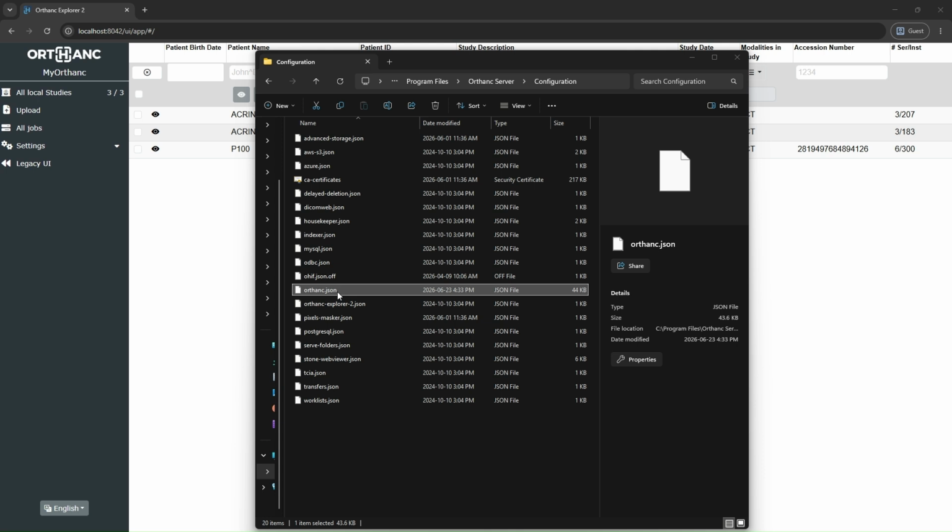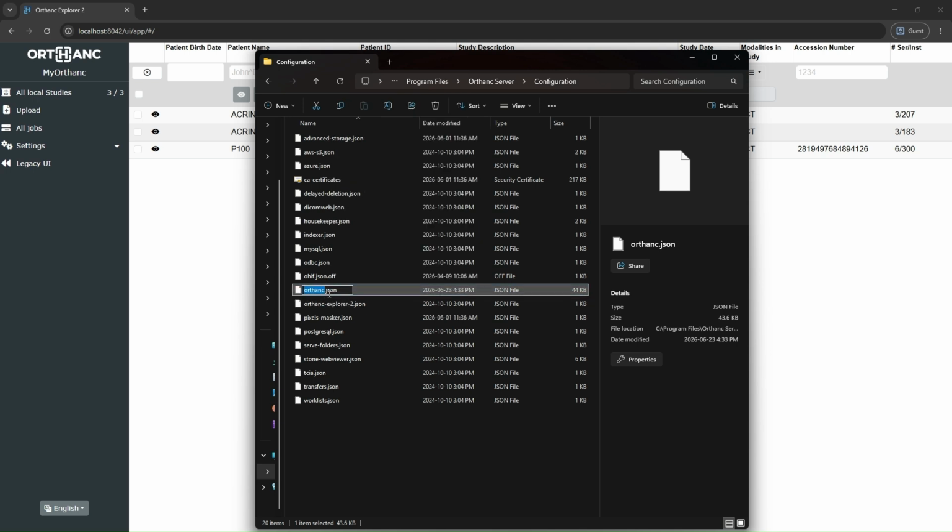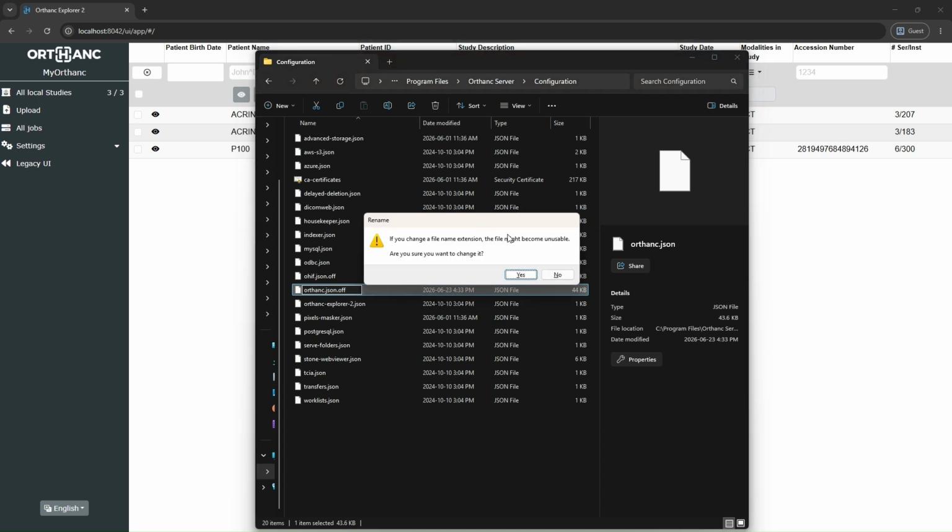So first things first, let's deactivate this one. The easiest way to do this is you're just going to right click and then rename this file. So there's your rename. I'm going to click on that one, and what I'm going to do is simply add .off at the end. Now, as I press enter, you're going to get a Windows warning. It's going to tell you that the file might become unusable, but that's all right. That's actually what we want. So just say yes, and voila, we are done.